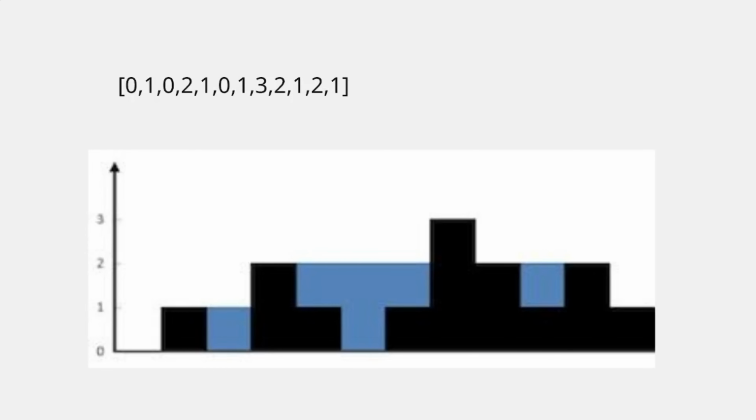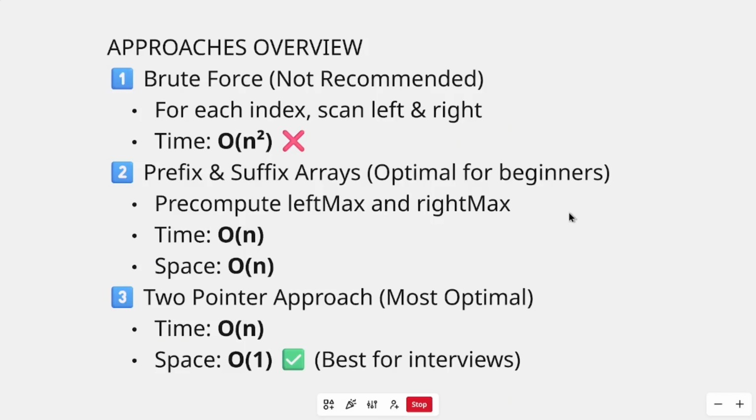Why is this important for TCS NQT? TCS NQT focuses more on logical thinking, a step-by-step approach and understanding conditions. If you clearly explain the left maximum, right maximum and minimum logic, you will score well even if the question looks tricky. So here is the approach overview.